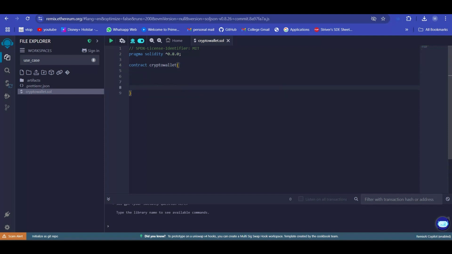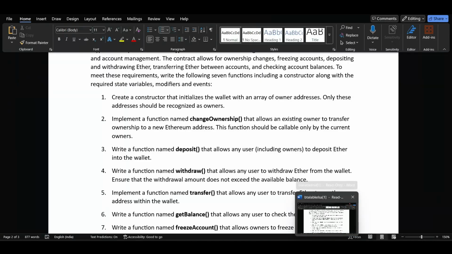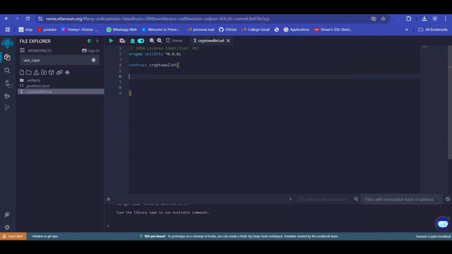Now, firstly, what he has told is that we have to implement a constructor. To implement a constructor, let's see what he has written. Create a constructor that initializes the wallet with an array of owner addresses, and only those addresses should be recognized as owners. So the array of owner addresses has to be declared first. How will we declare it? Address, it should be in the form of an array, and its name has to be owners.